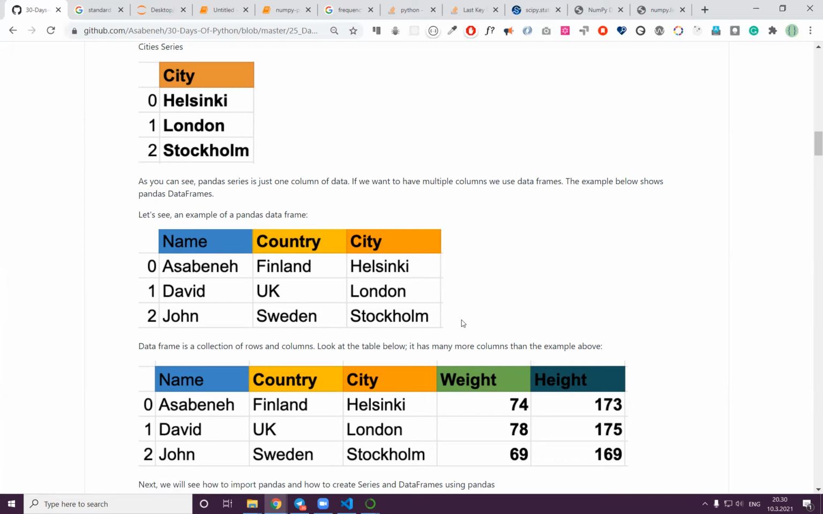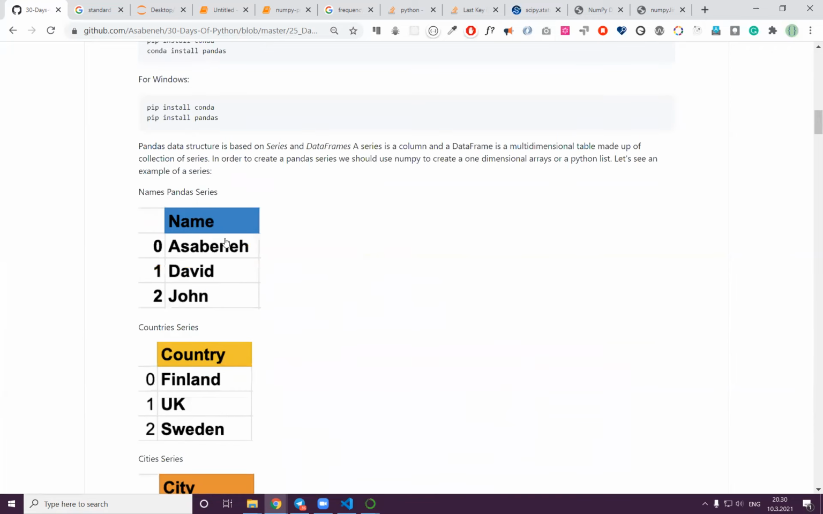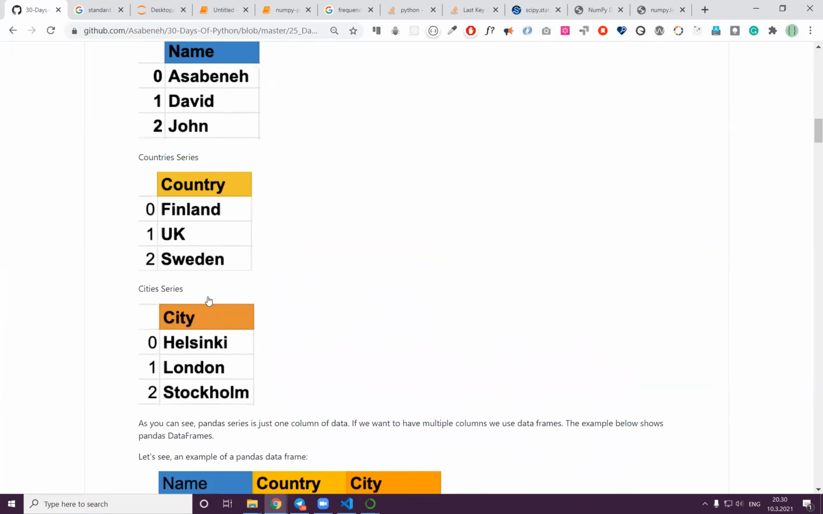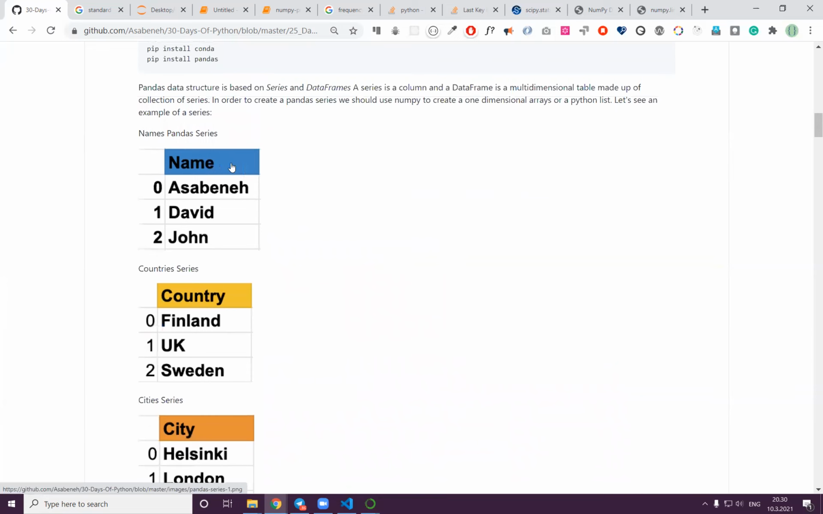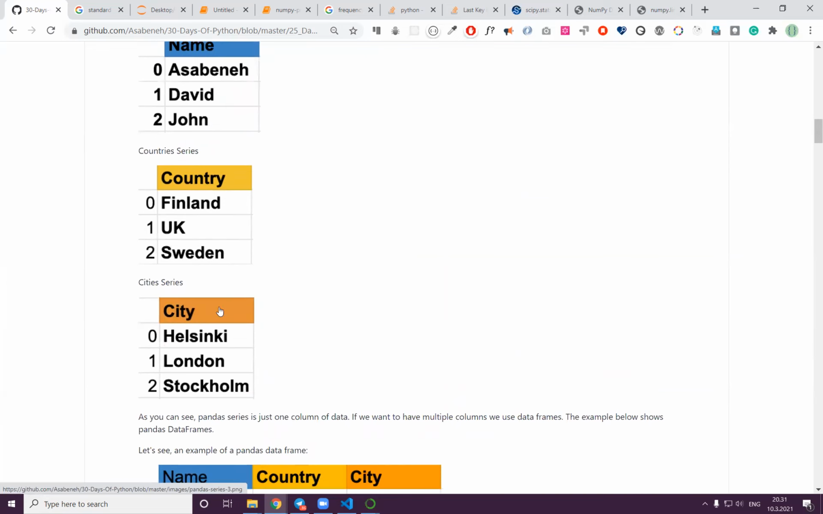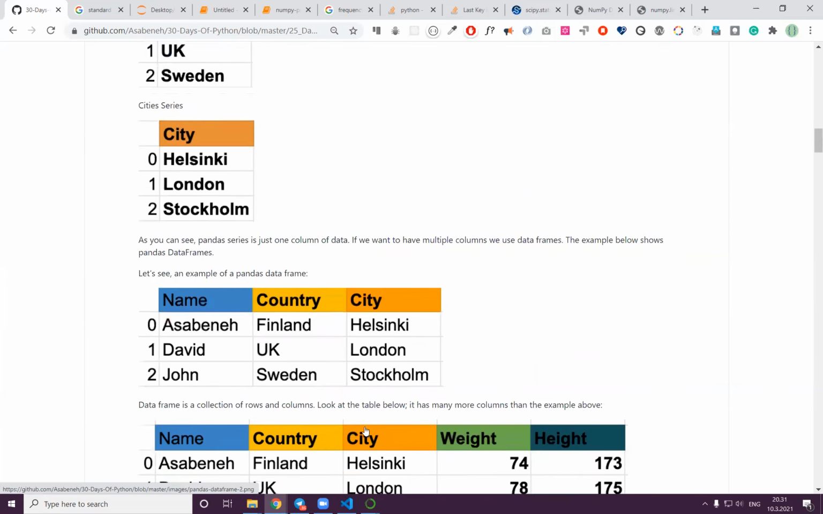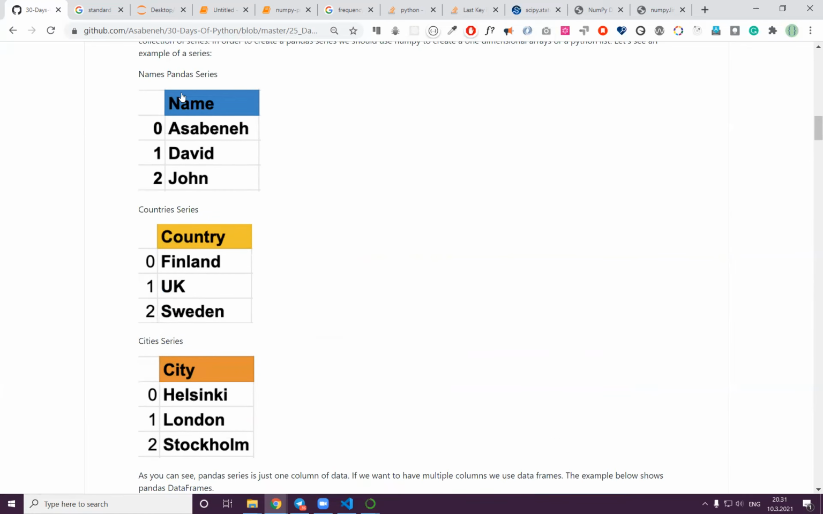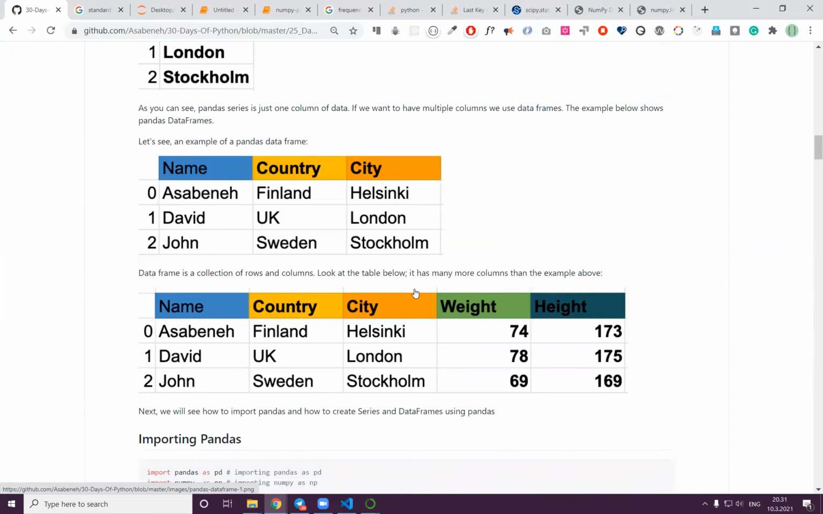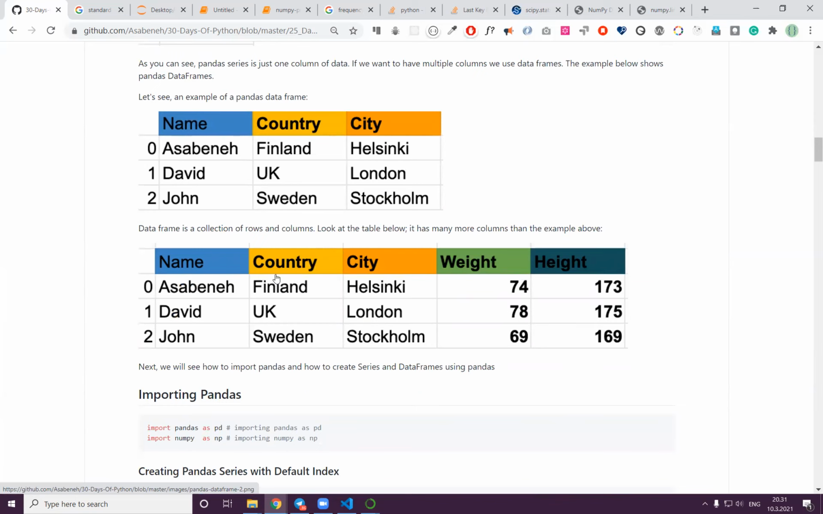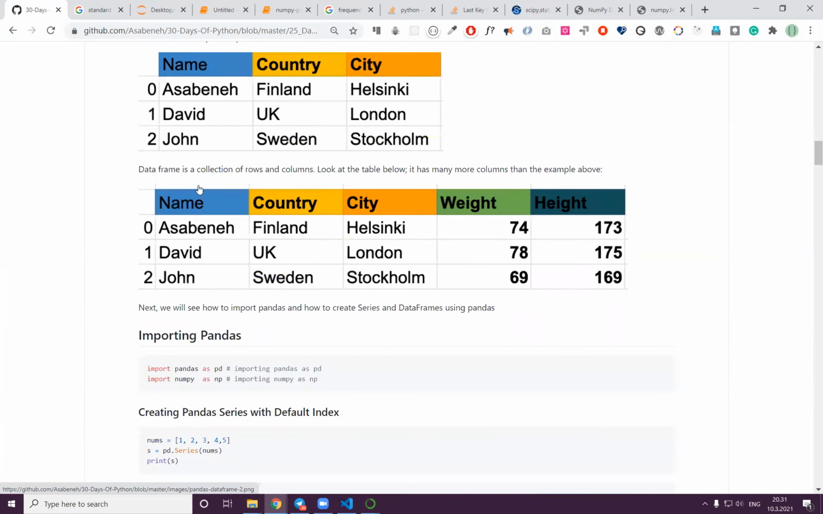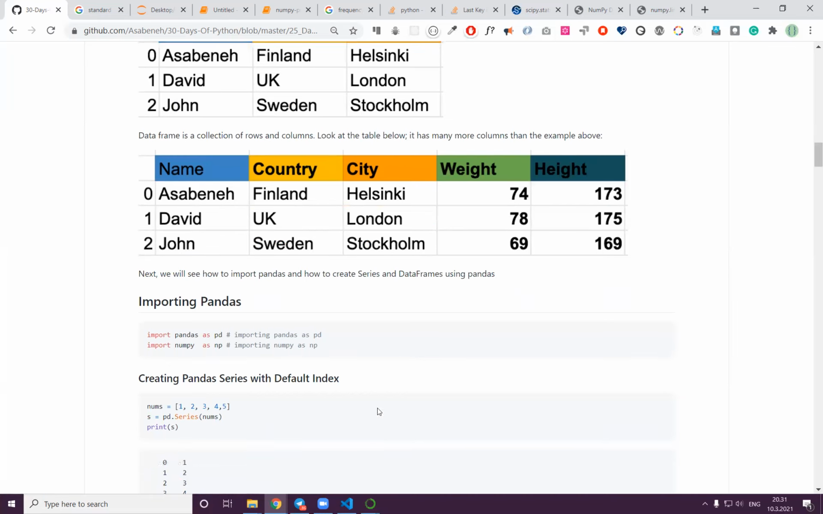And also in another way, a data frame is an aggregation of different series. For instance, this is an aggregation of the 3 series. And now we have even more, so we can split out.